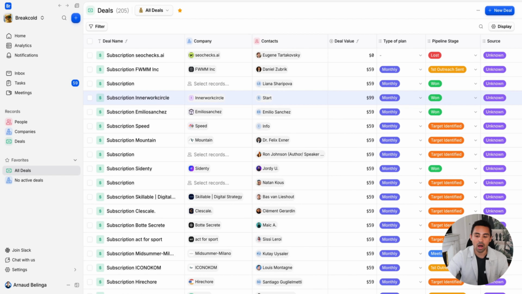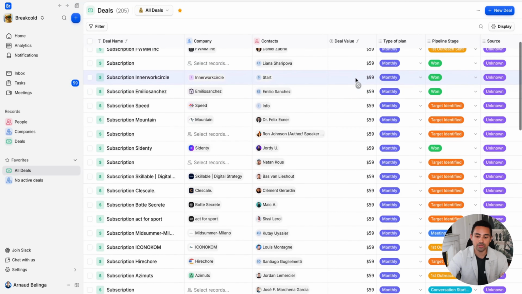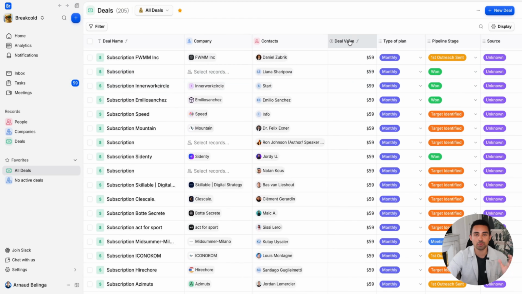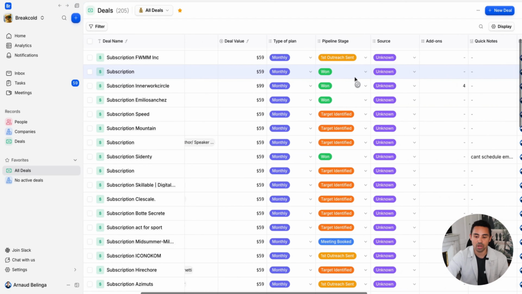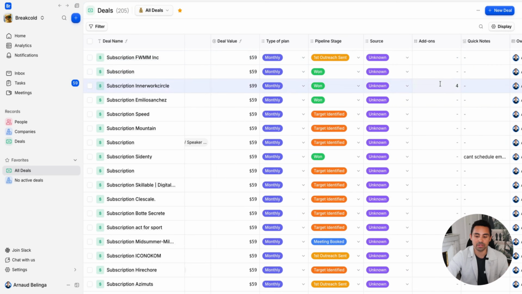And so, in terms of the deal value, for us it's a bit different because it's a SaaS. We have monthly, quarterly subscriptions, etc. But the deal value is a condition of the different plans. So we call it add-ons, even though it's not add-ons. It's just how many seats they have, etc. And it gets populated automatically.